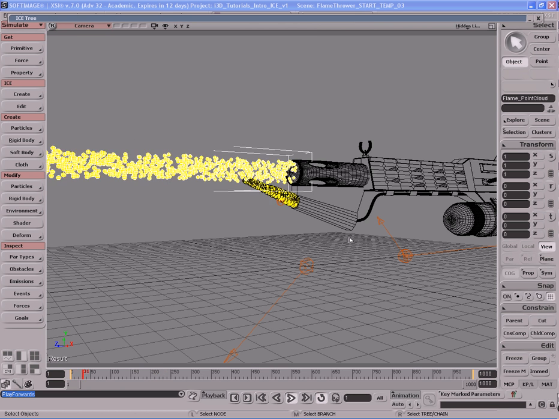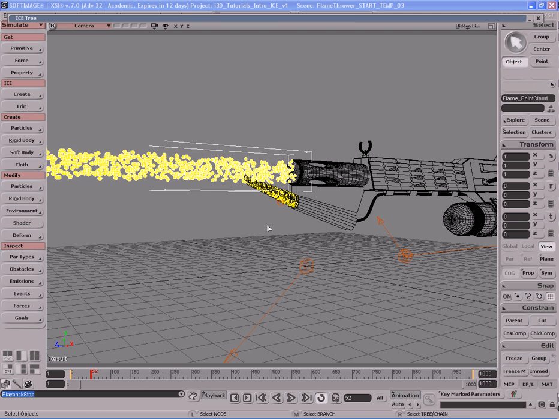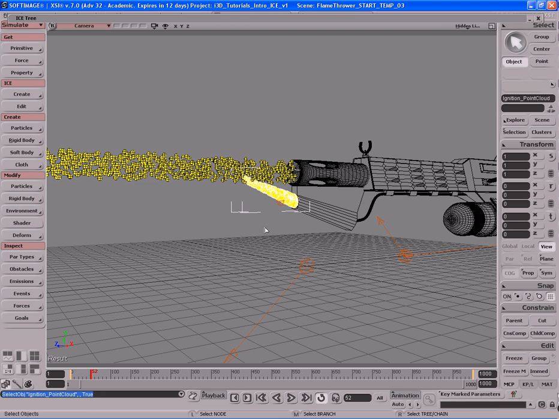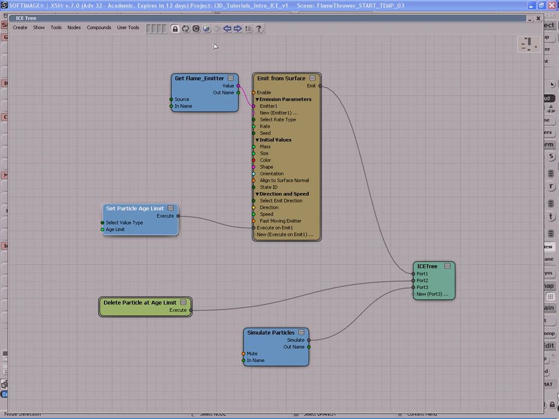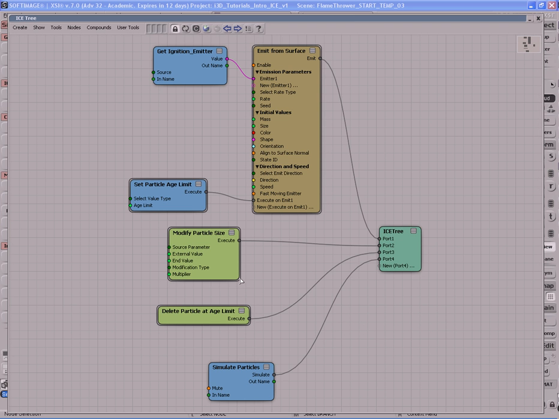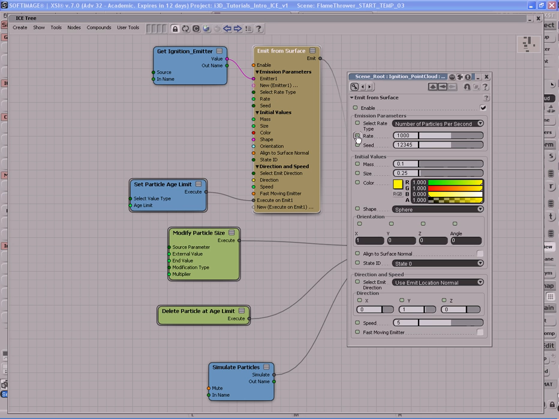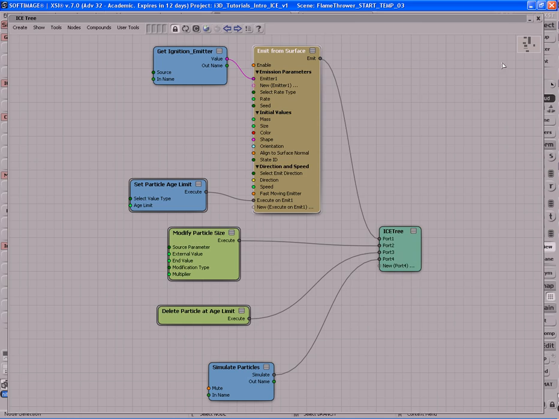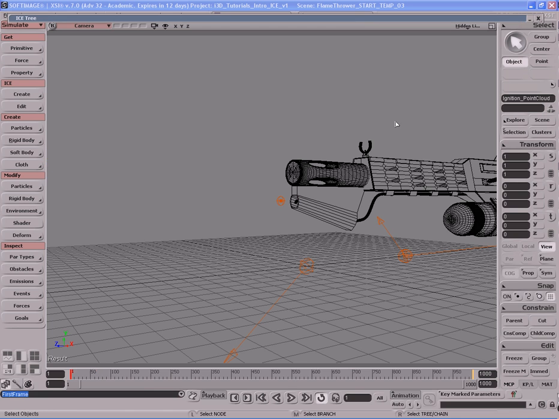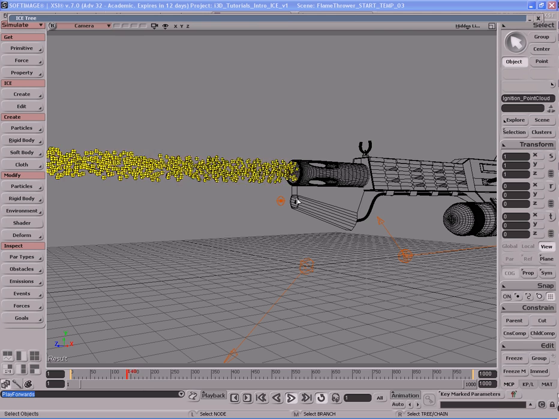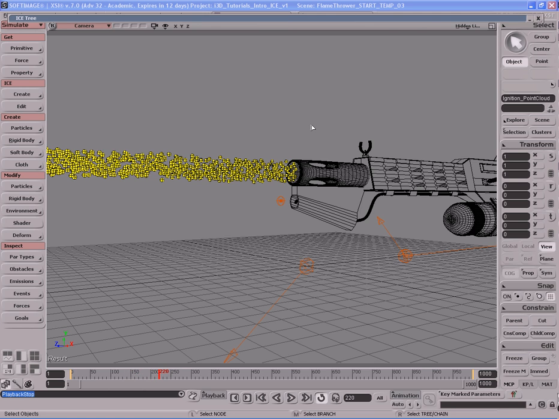So let's play the simulation, and this is what we have. Not too great. At the moment, I'm not using the little torch simulation down here, so here's what I'm going to do for that. I'm going to go back into the ice tree, and I'll hit the refresh button here, and here's the ice tree view for the torch effect, right? So I'll open up the emit from surface compound, and what I'm going to do is take this emit from surface enable parameter, and I'll turn that off. And essentially what that does is, now if I go back and play this, the torch effect won't work anymore. It's temporarily muted, so to speak.